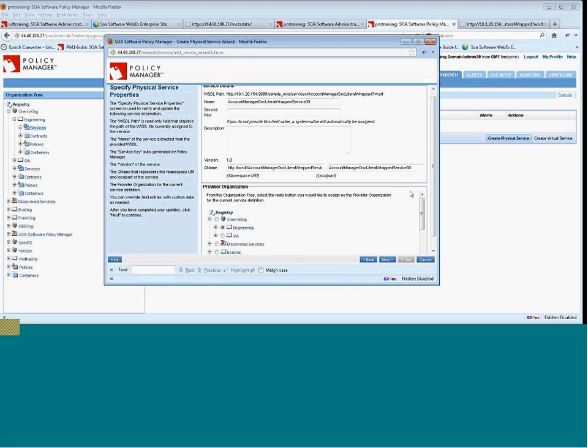Service organization. Down there at the bottom, you just want to verify that your engineering organization is selected, because we want to register this service in the engineering organization, since this is our provider organization. You can click on the Next button.